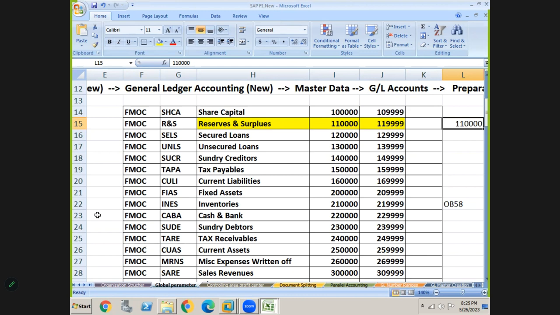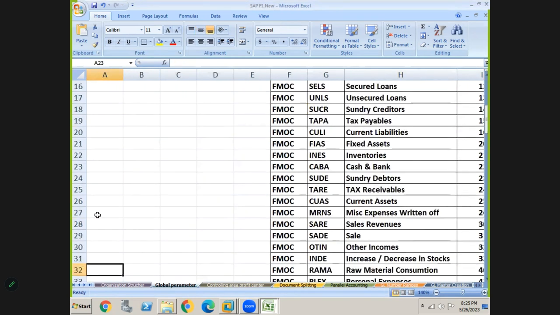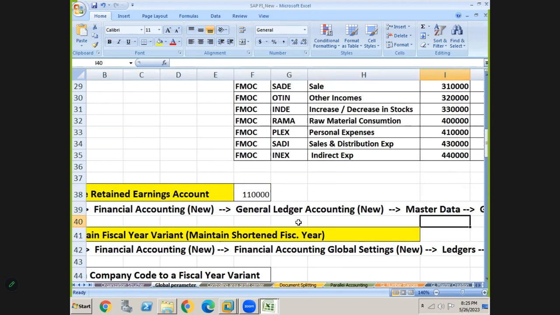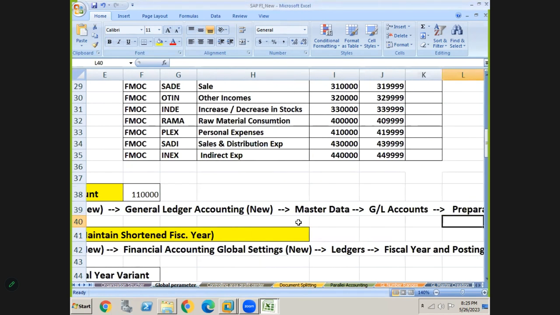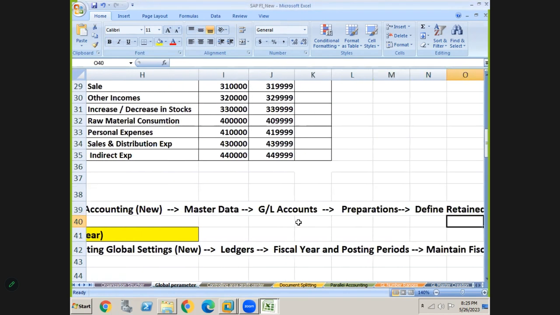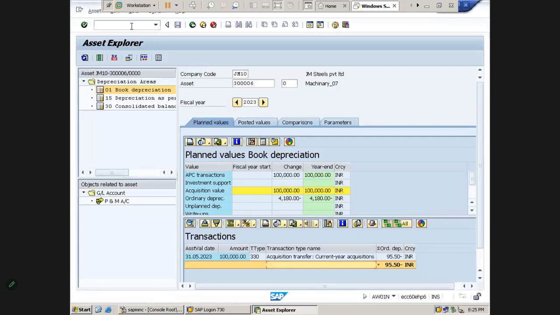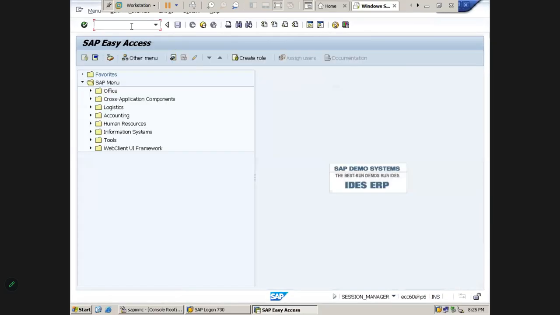So next step, what is that? Next step is define retained earning account, meaning assignment, mapping. Everyone, concentrate here. So this is the path: SPRO, Financial Accounting (New), General Ledger Accounting (New), Master Data, GL Accounts, then Preparation, then Define Retained Earnings Account. Everyone, let's go to /n.